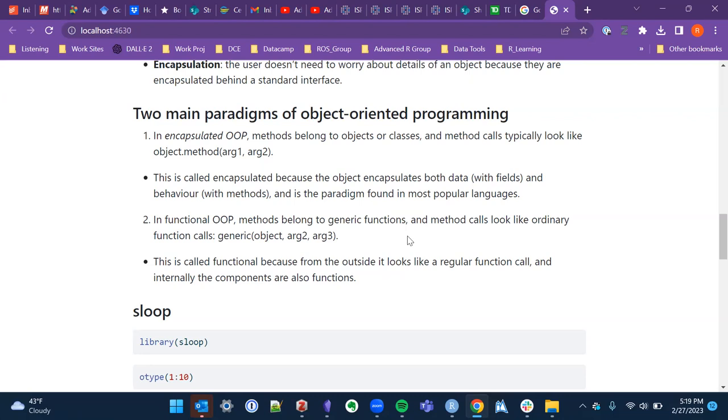And the method calls typically look like, you have just the function and then two argument calls. So I think encapsulated OOP is kind of what you were talking about, Colin, in your example, and what Ron was talking about. Yes, or I don't know. No, it's functional. Oh, I'm sorry.